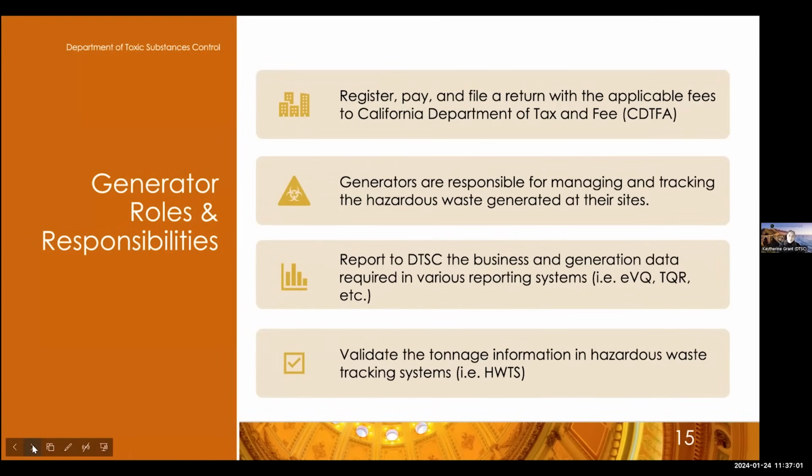So with that, let's move on to the roles and responsibilities of the generator. Generators are required to register, pay, and file the return with CDTFA on an annual basis. Please work with CDTFA on the specific status of your account.